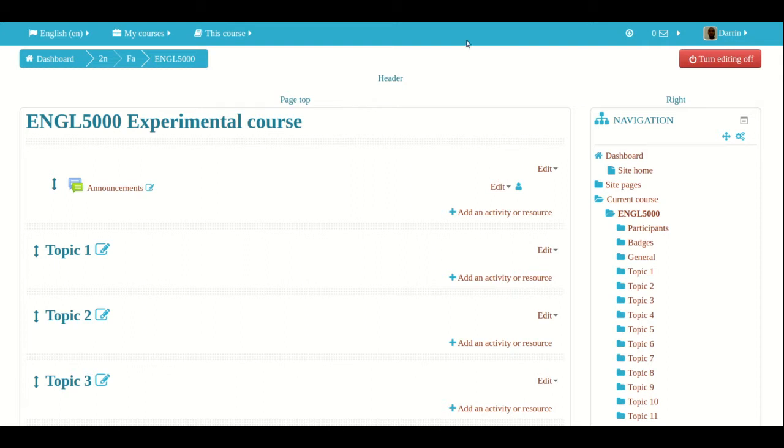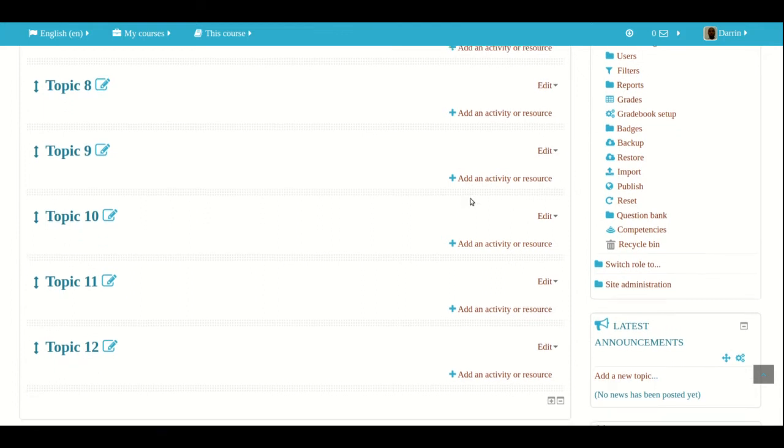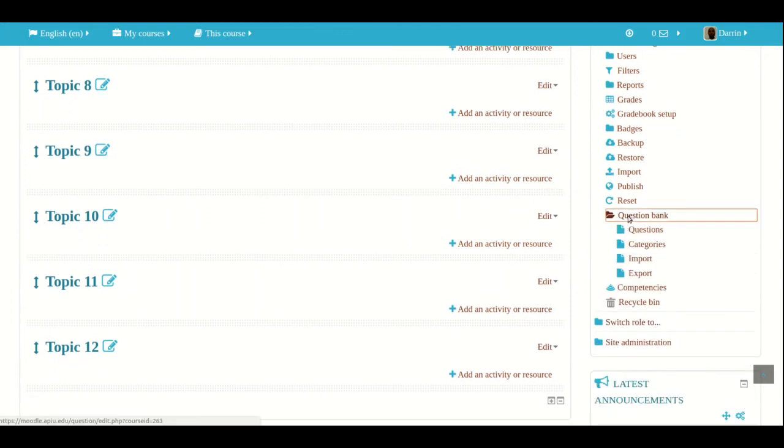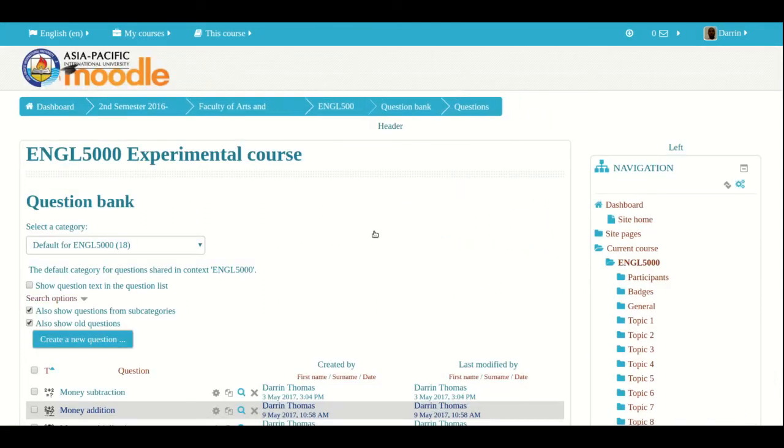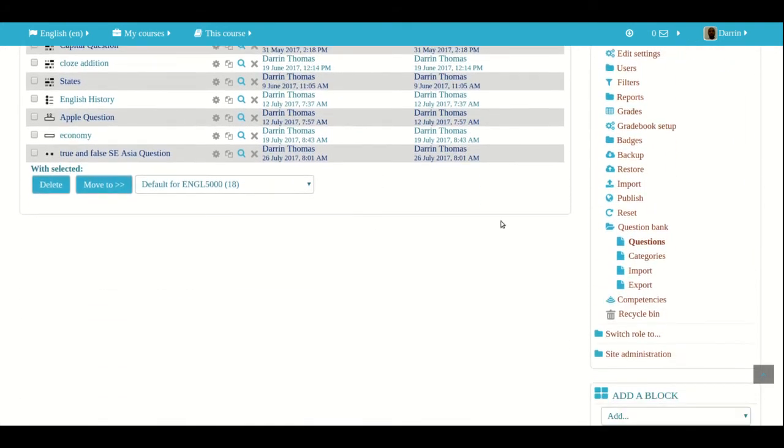So as you can see here, I'm already logged into Moodle. In this theme, off to the right-hand side, you have the question bank. It'll take you here automatically. And now what you need to do is go back over here to the question bank and you'll see something called categories. So you click on this.